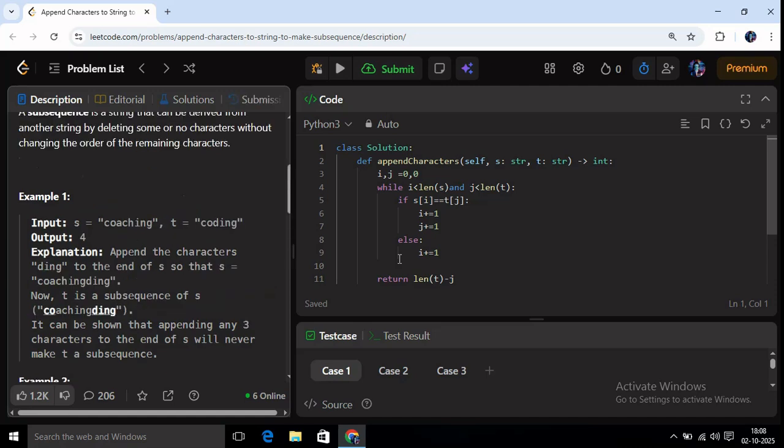Thereafter, I check the characters in both S and T. If they are the same, then I and J will both increment. As we can see, C and C are the same, so I and J increment, then it goes to O in both of them, and again they increment. After that they get different characters. Here we have A and here we have D.